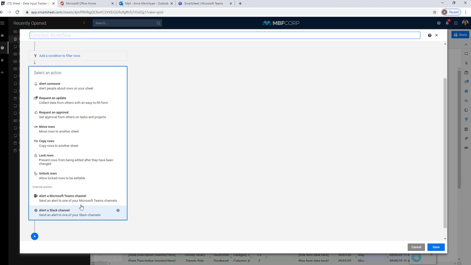So we'll head down here to the very bottom. There's a couple different things to be aware of here. So when you're sending an alert, which is a notification of a change or a reminder, you can send this to yourself or to a Microsoft Teams channel. If you're sending a request for information like an update request or an approval request, that can be sent to individuals since it is a request for someone to update work that's being managed in Smartsheet. I'll go ahead and select the Alert a Microsoft Teams channel option.